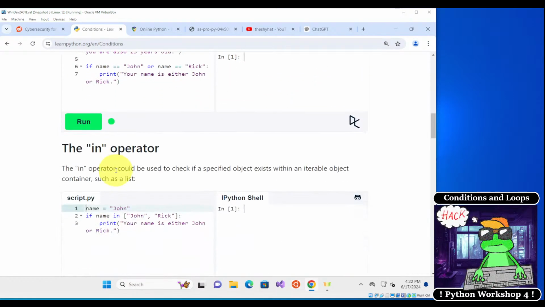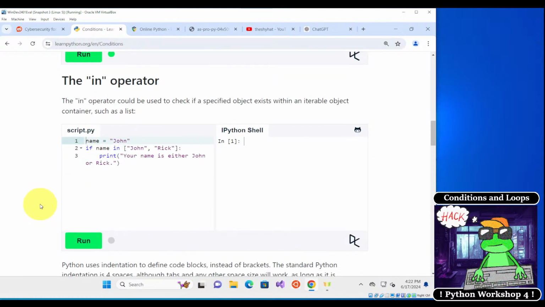Okay. All right, so next is the in operator here. So we were just talking about this. It is used to check if a specified object exists within an iterable object container, such as a list. So we've got name equals John. If the name is in this list right here, John or Rick, it's going to print your name is either John or Rick. So we can run this. And this prints out because one of these names inside the list is equal to the thing that we're comparing here, which is name equals John.